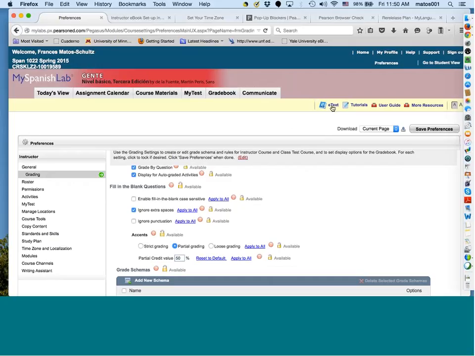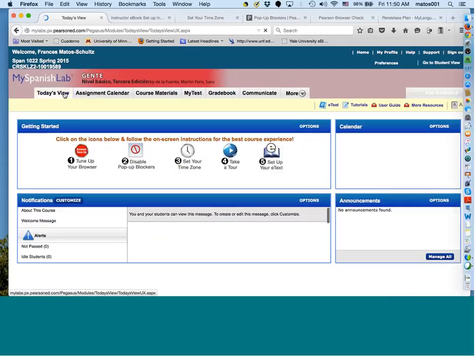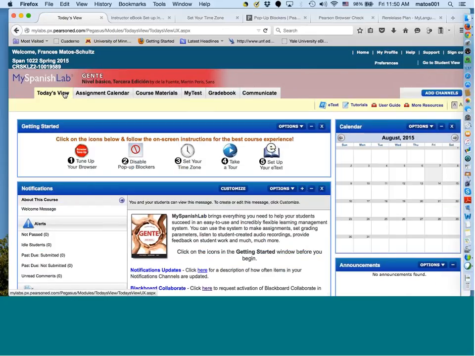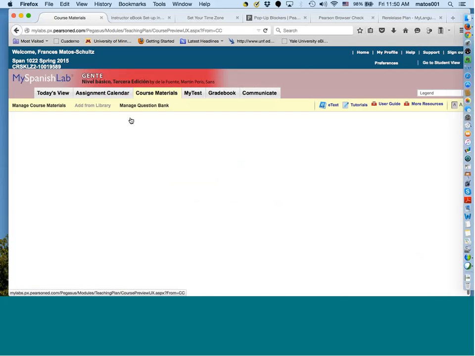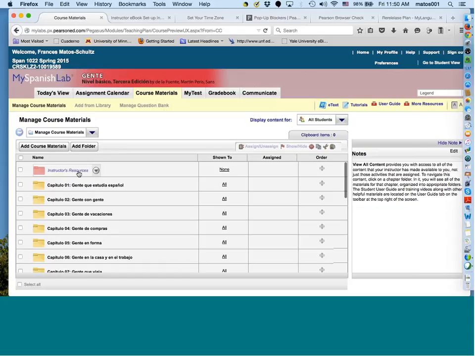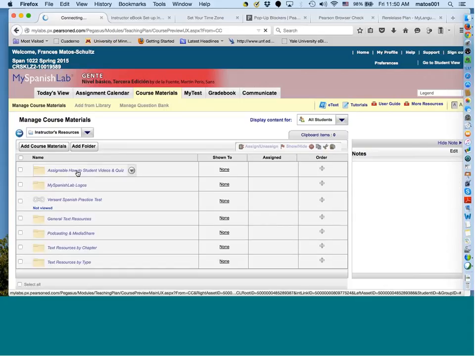So let's go back. Okay. So in the course materials, there's a very important tool called Instructor Resources. In some textbooks, it's inside the specific chapters. In some others, that is the first folder that you'll find once you click on course materials.